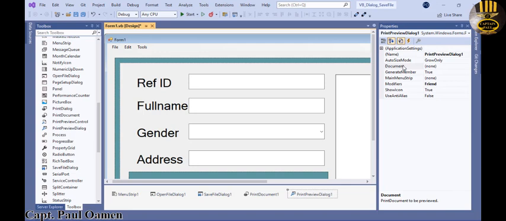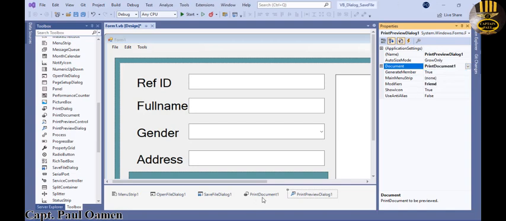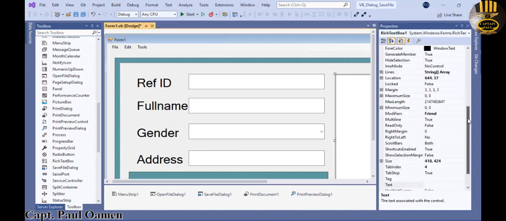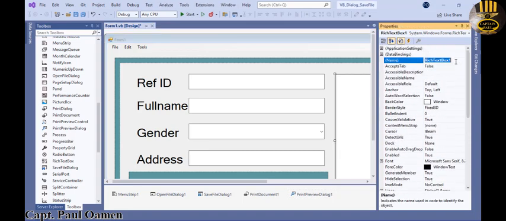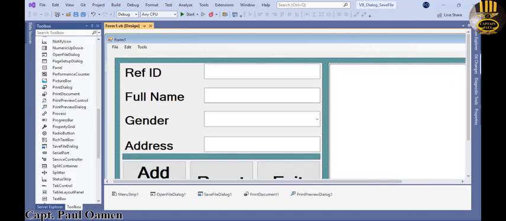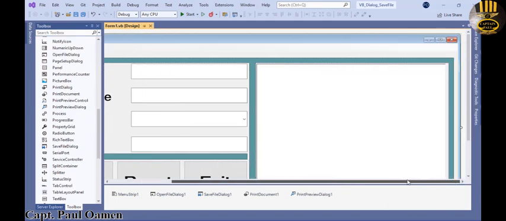Let's go straight to the property of the print preview. See where we have document. Drop that down and select document 1. This very one. Okay. And this one, rich text box. Let's change the name of that rich text box to RT display. And there we go. Very good. Okay, I think we're about done with the design of the interface.